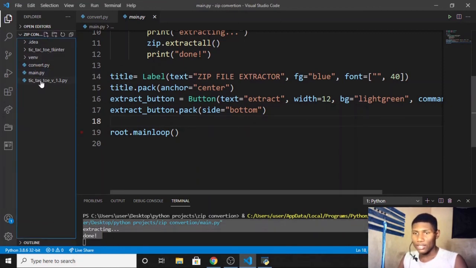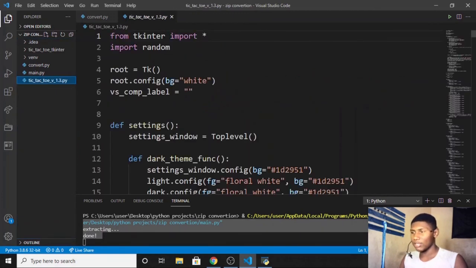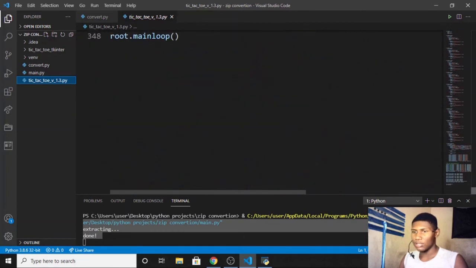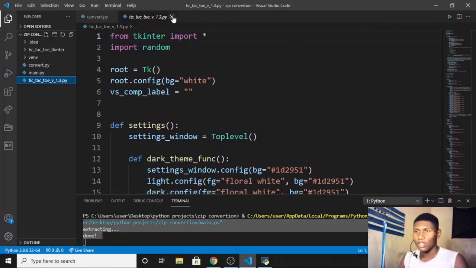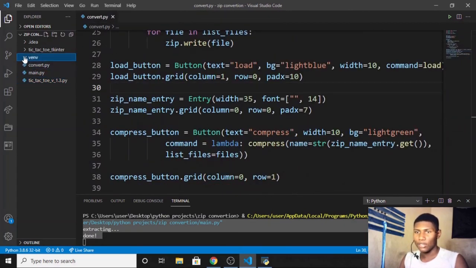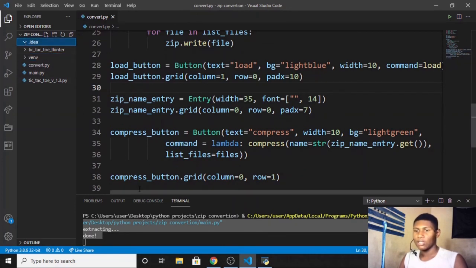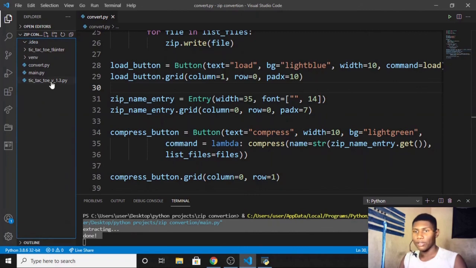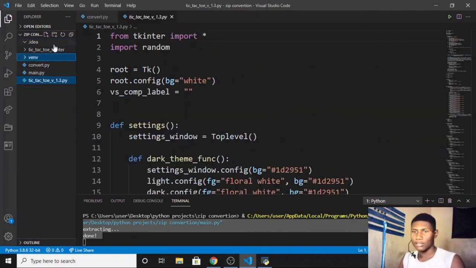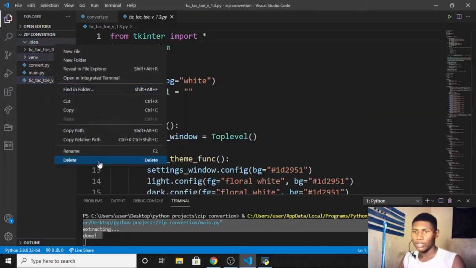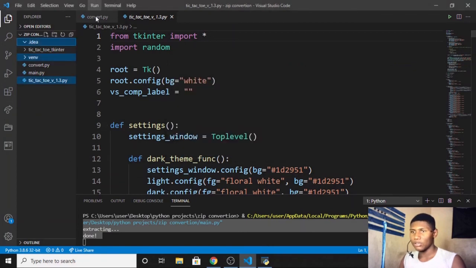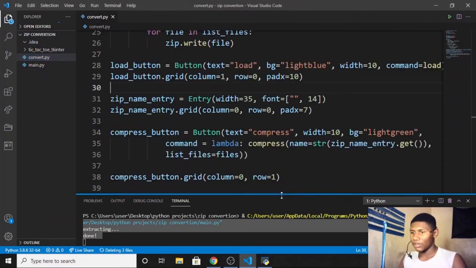So here you can see that I extracted a new folder, and this is just the code, a tic-tac-toe game that I wrote. And here you can see the venv, the .idea, everything here. So it all worked perfectly fine. So I'm just going to go ahead and delete that for now. So as you can see, this is how we actually built a file compressor using Python.